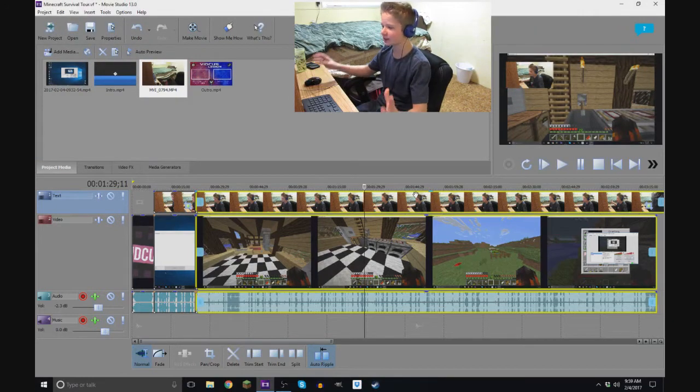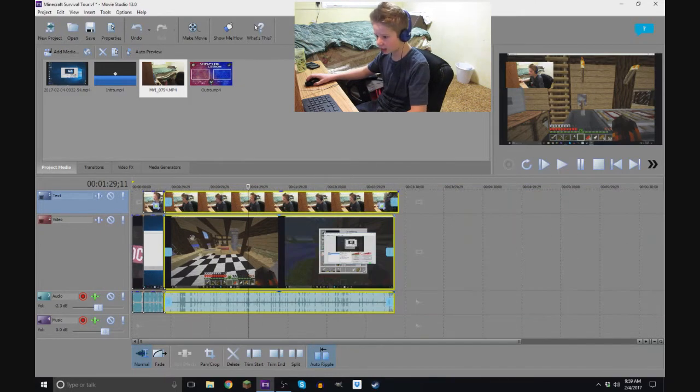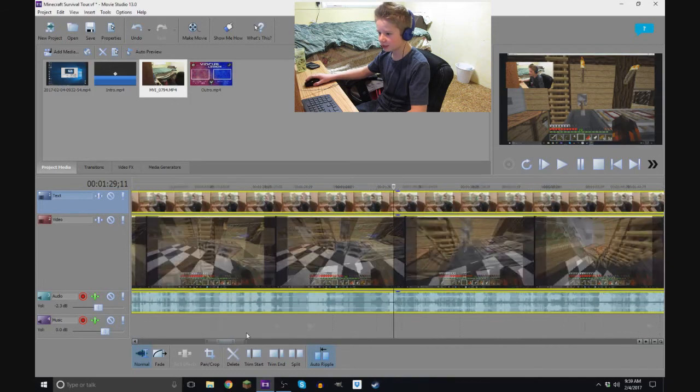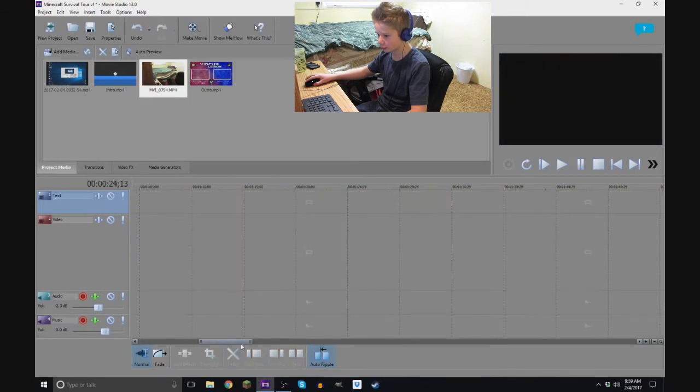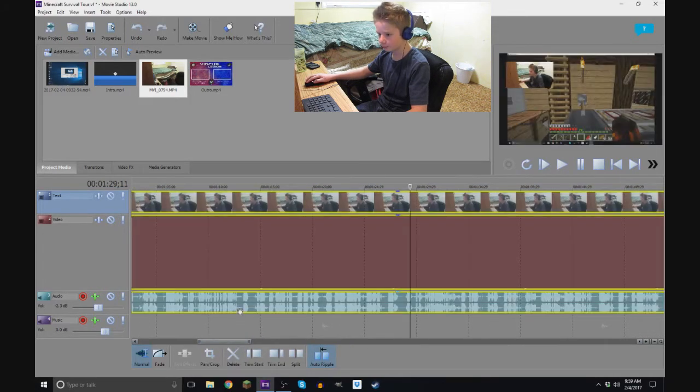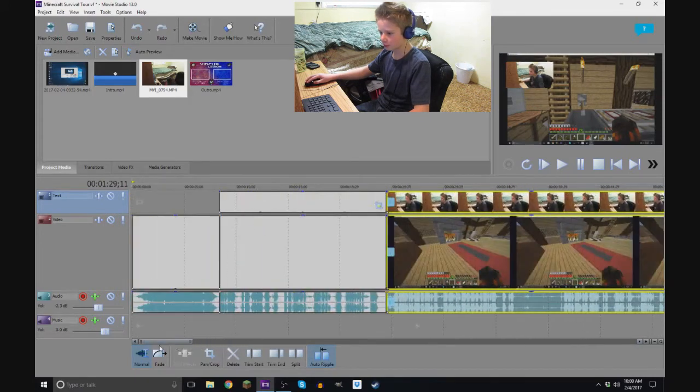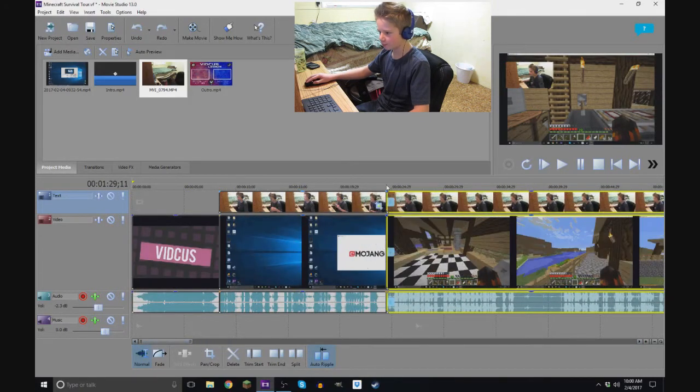Alright guys, so the next thing on the list is adding in transitions and fades. So basically, say I wanted this part right here, instead of this part, instead of it being a straight cut. And a straight cut is basically where it goes from one clip to the next. So I'll show you an example of a straight cut right now.